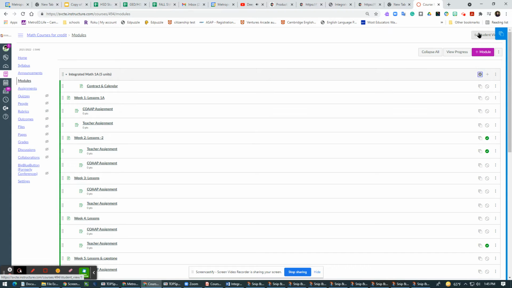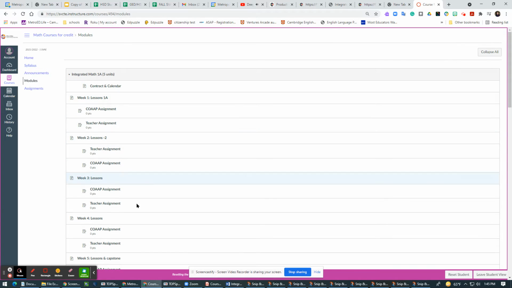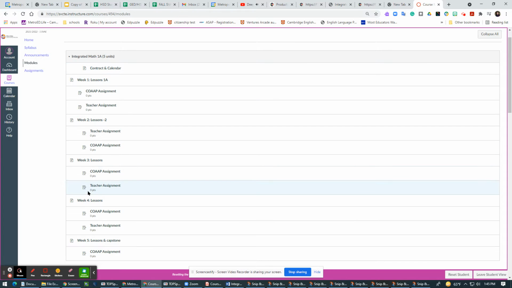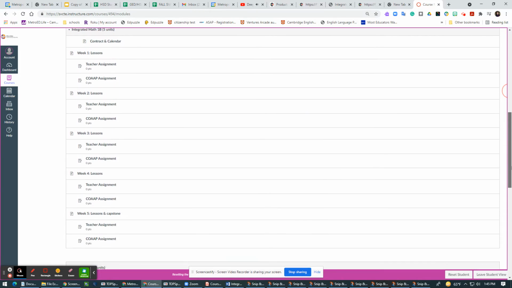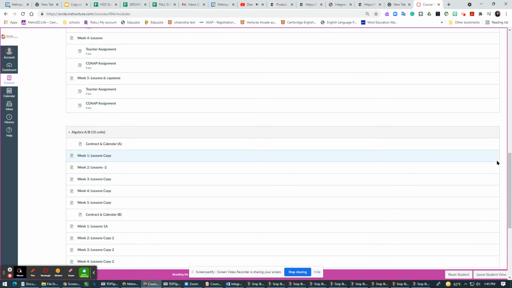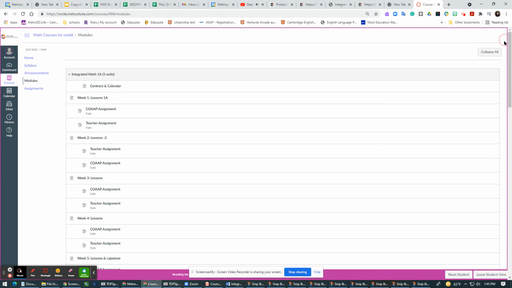So if I put on my student glasses, already I see too much, so I have to untick. See how they can see all the work? What I want to do for them is only give them week 2 work. So I would untick some of those, and I would untick some of these and make sure only week 2 was available. That's what I would do.